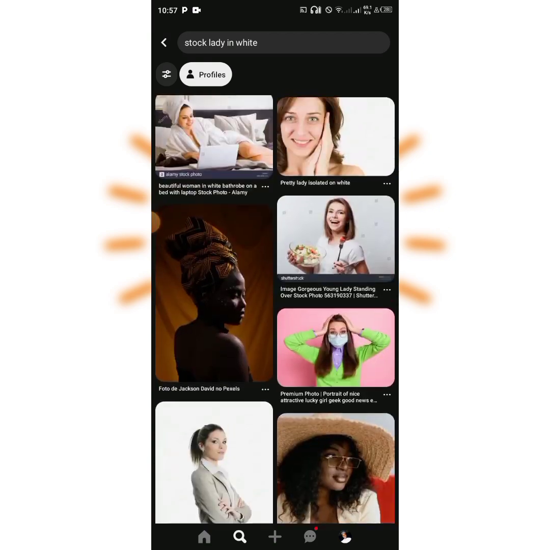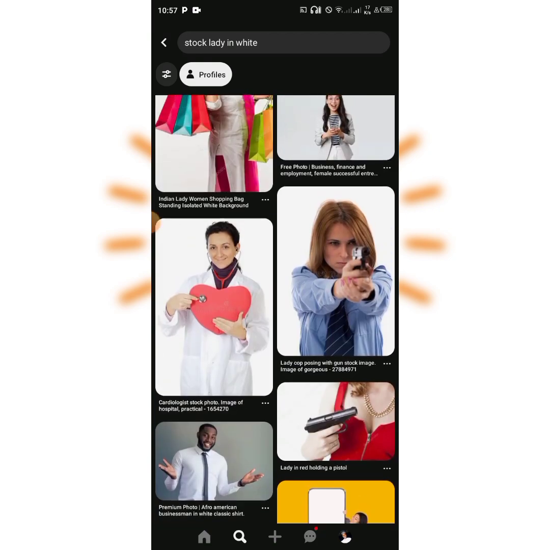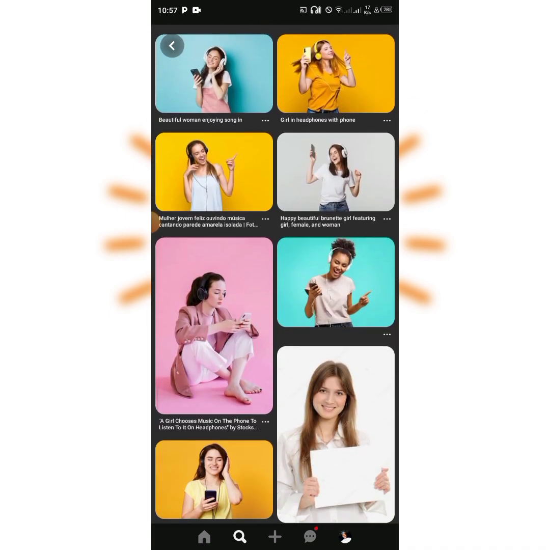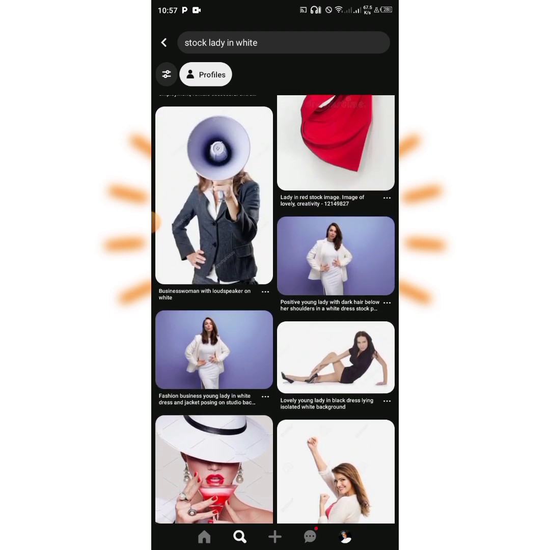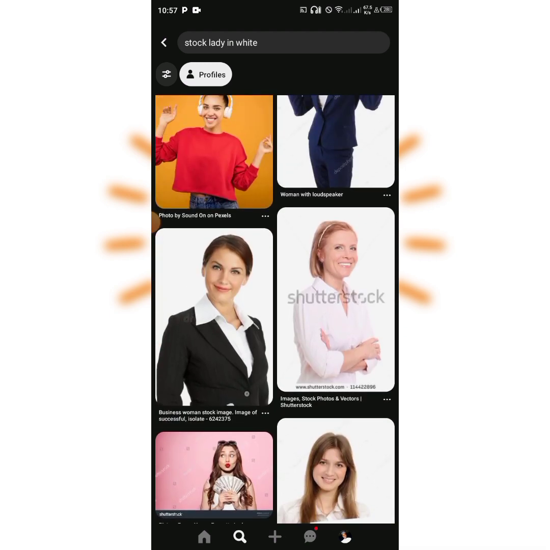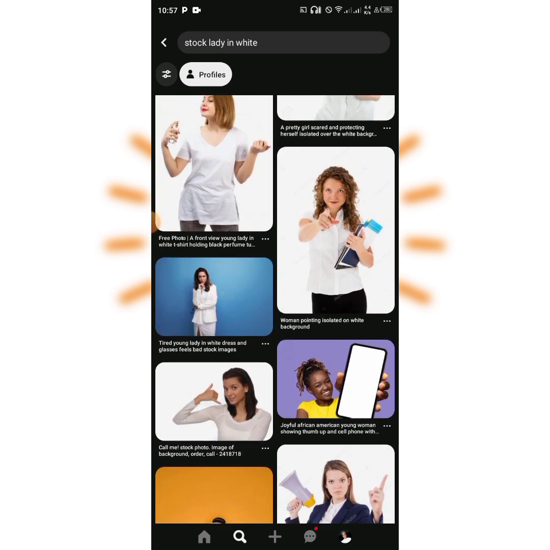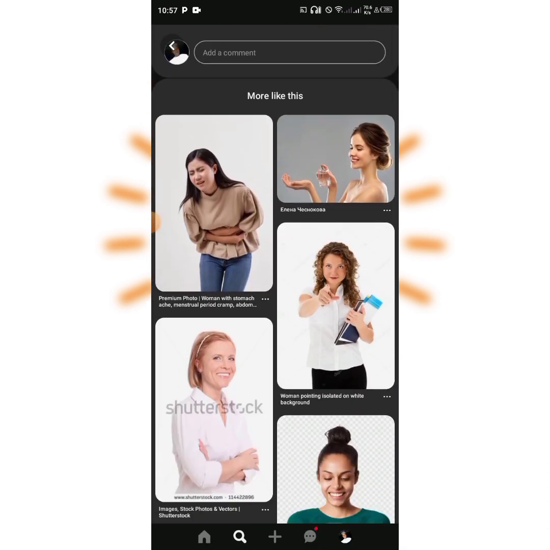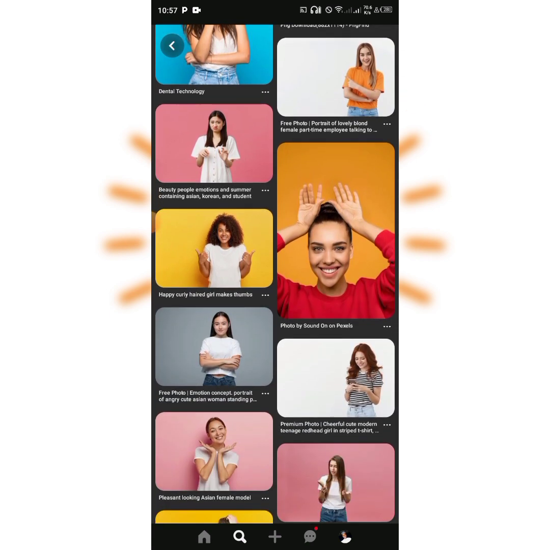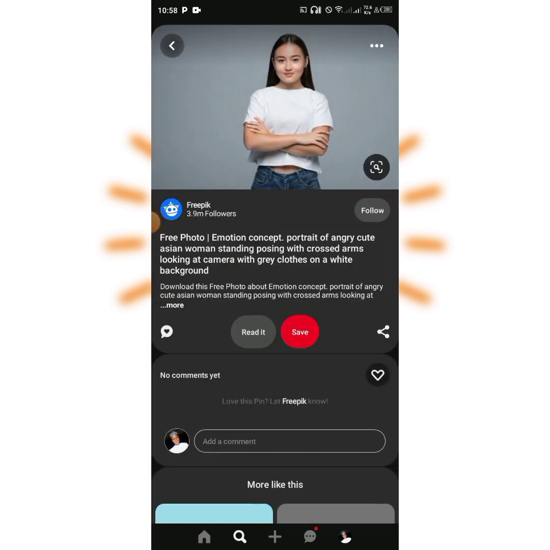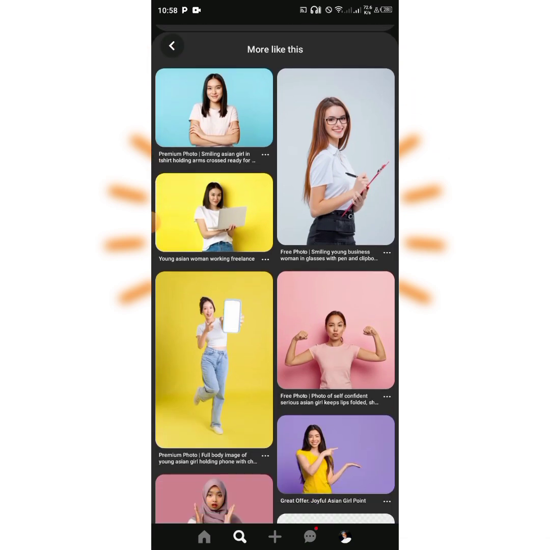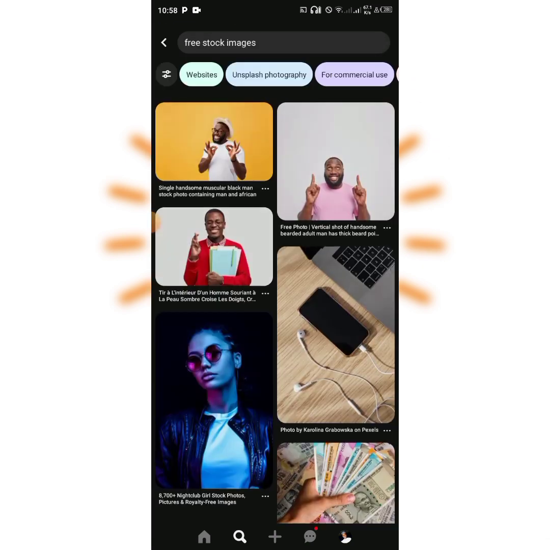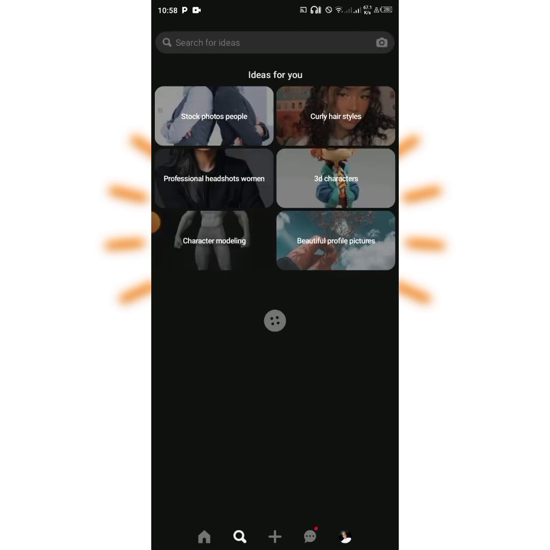Once I click on that image, I also get some other stock images under that image. You can see these are stock images under the image. You can see, this is another lady in white. So that is just how you can use your Pinterest app in getting quality and high standard resolution stock images.